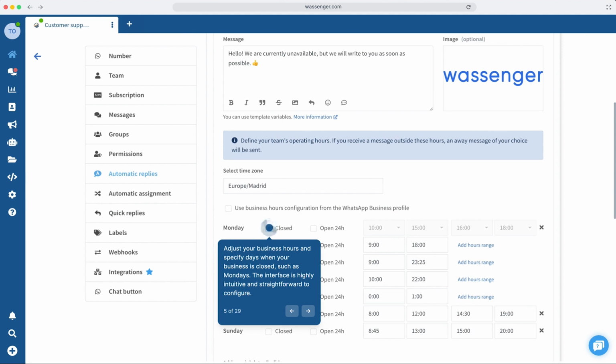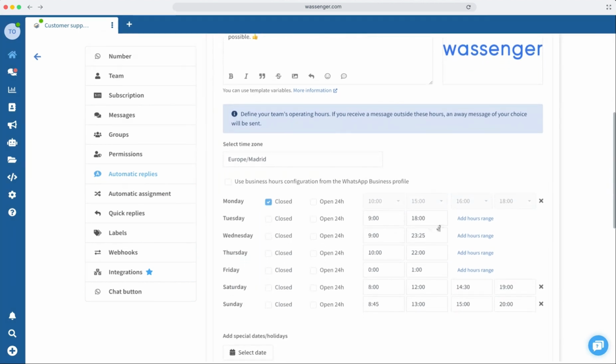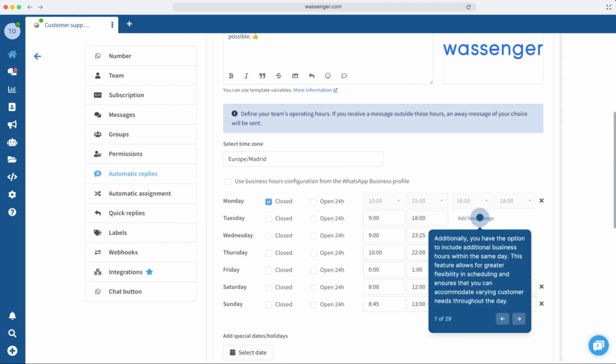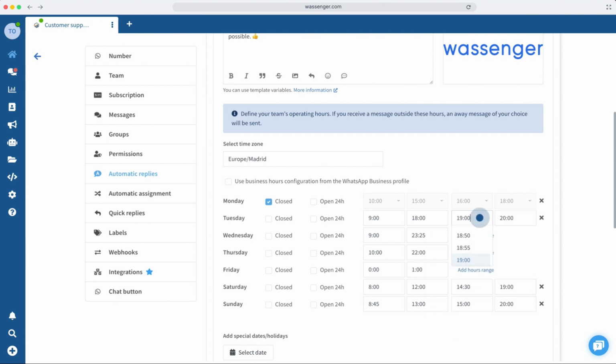Adjust your business hours and specify days when your business is closed, like Mondays. The interface is highly intuitive and straightforward to configure. Additionally, you have the option to include multiple business hours within the same day. This feature offers greater flexibility in scheduling and ensures you can accommodate varying customer needs throughout the day.